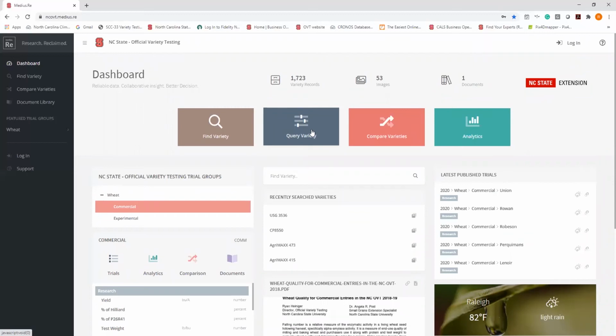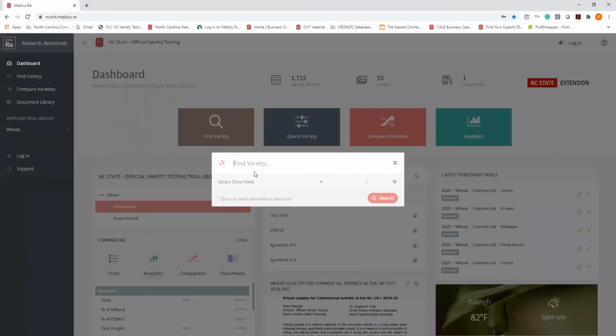So one of the main functions that you'll be using with this variety selection tool is query by variety. This is the piece of the tool where you can select different characteristics of wheat varieties and look for ones that will best meet your production goals. So if we click on query by variety, we see that it still brings up find variety, just like Ryan showed us, but we have this additional field, select data field. And this is where we're going to enter the characteristics we want to sort by.